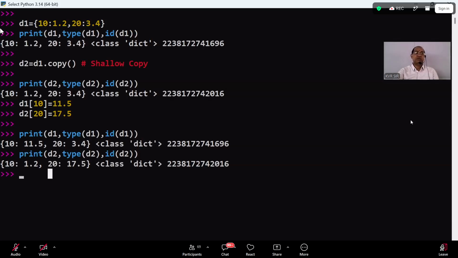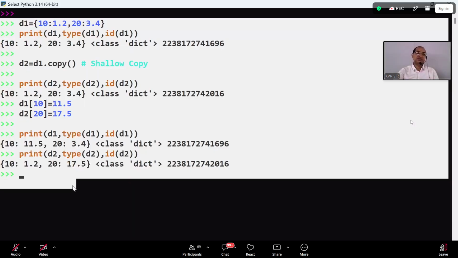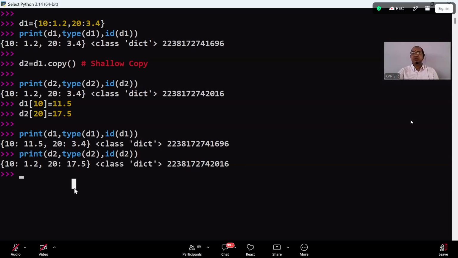Can I do deep copy on the dict object? Yes. How do you do deep copy? D3 is equal to D1. Which copy is this?